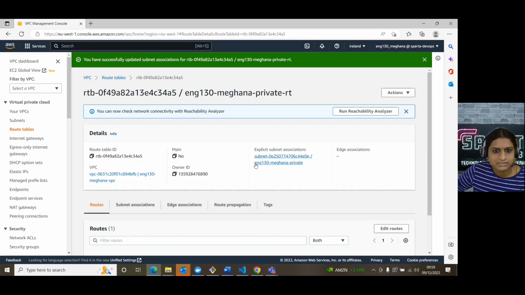We have created a public subnet and we have also created the private subnet. We'll place the web servers in the public subnet, and we can place database services and application services in the private subnet.